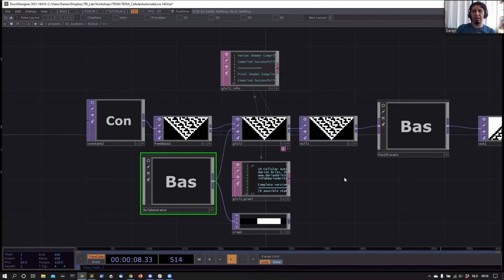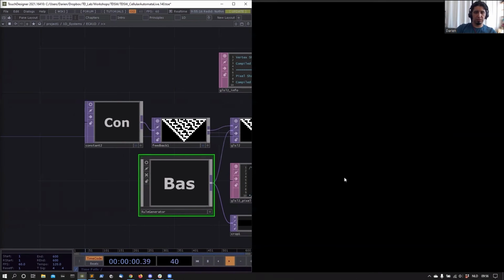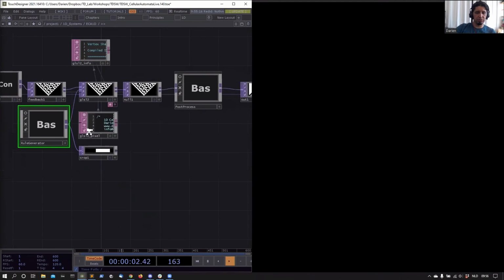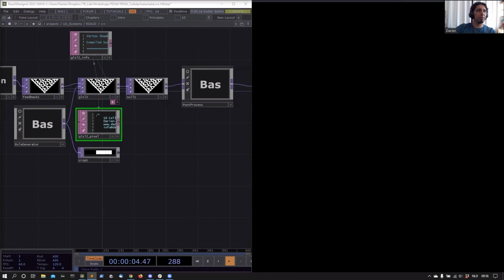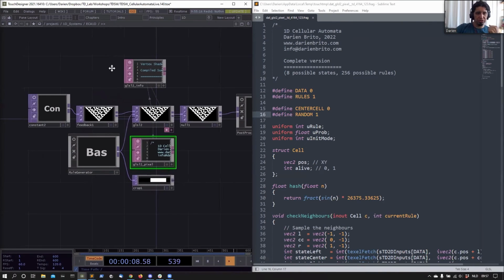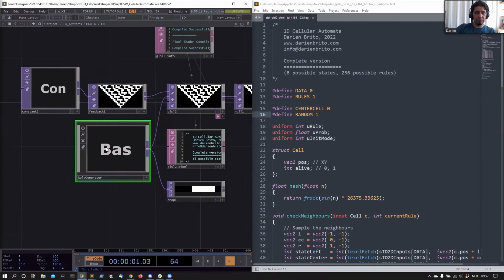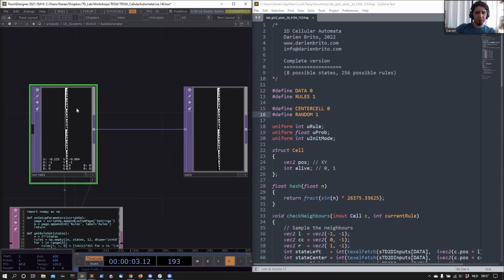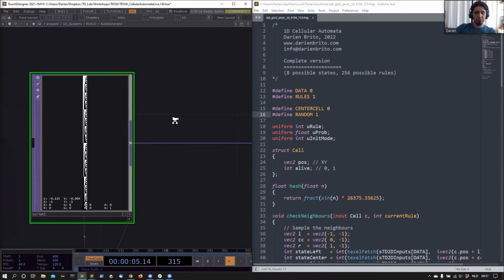I'm not going to live code this to keep things quick, but I'm just going to show you what changed so you are aware of everything in there, okay? So let's see. What changed is that we have created basically this rule set, this rule generator.